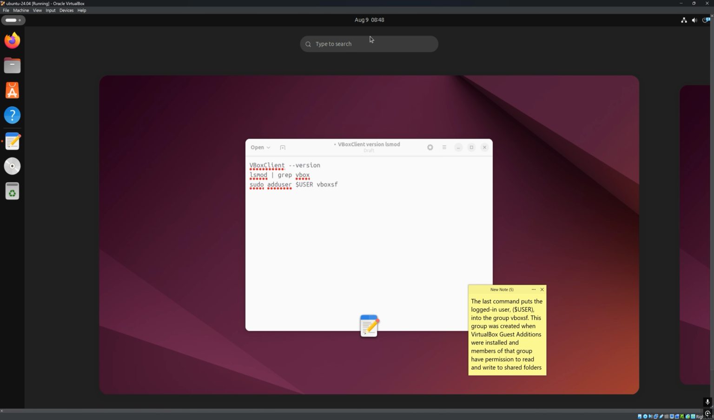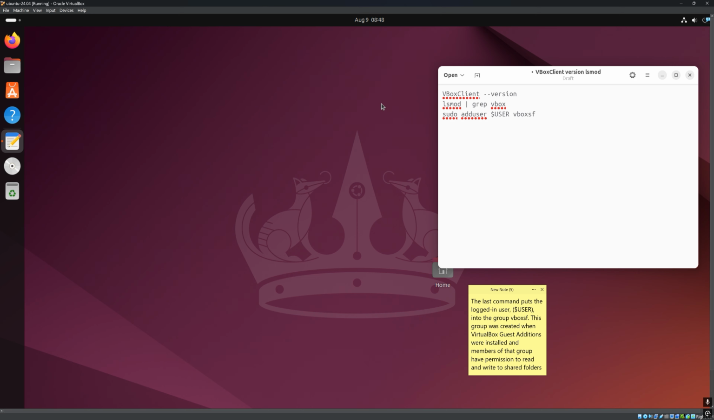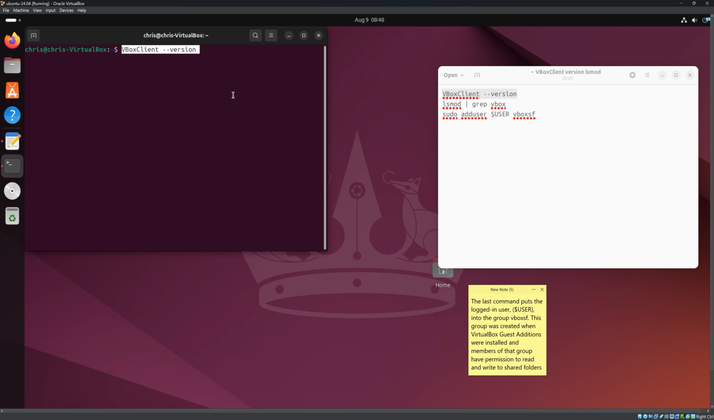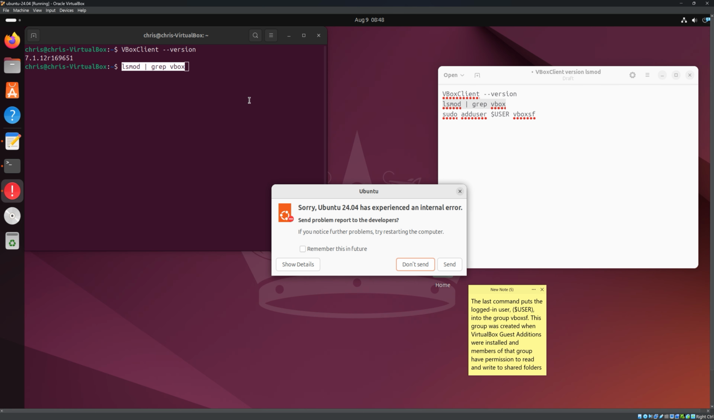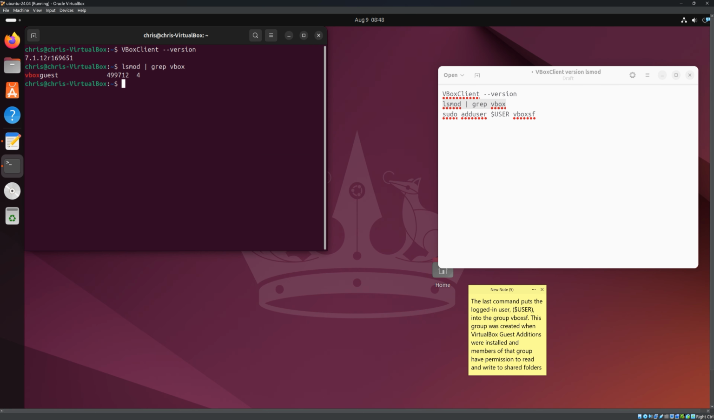Let's double check that guest additions were actually installed by going back to terminal and running a few commands. The first one should output the version number of the VirtualBox Guest Additions client, and the second one lists out currently loaded kernel modules that contain the word VBox. In the output, you should see a line with the word VBoxGuest, with a number at the end of that line greater than 0. The last command is not a check, rather it's necessary for the shared folders feature.